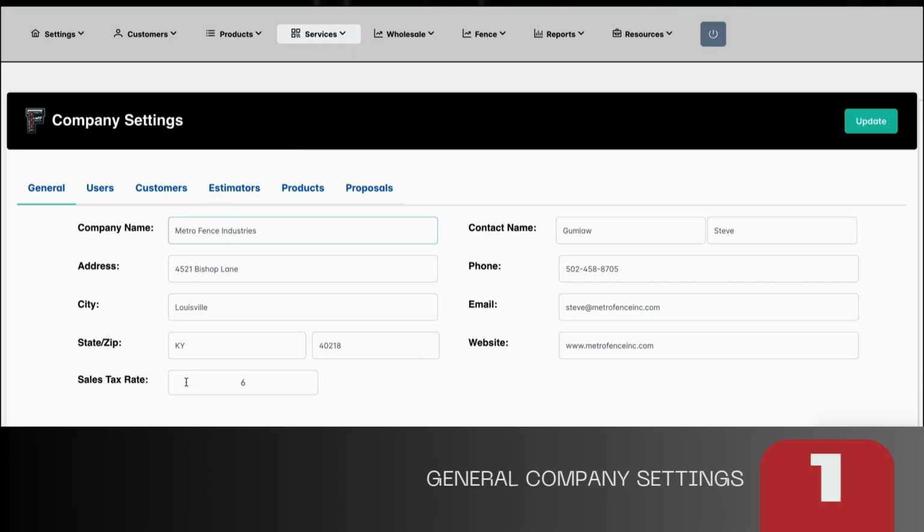So in the first tab, you'll see where you can register your essential company data, such as the name, address, contact information, and also the sales tax information. And the information in here will then feed your proposals on the installation side, and then also the point of sale transactions if you're selling material.